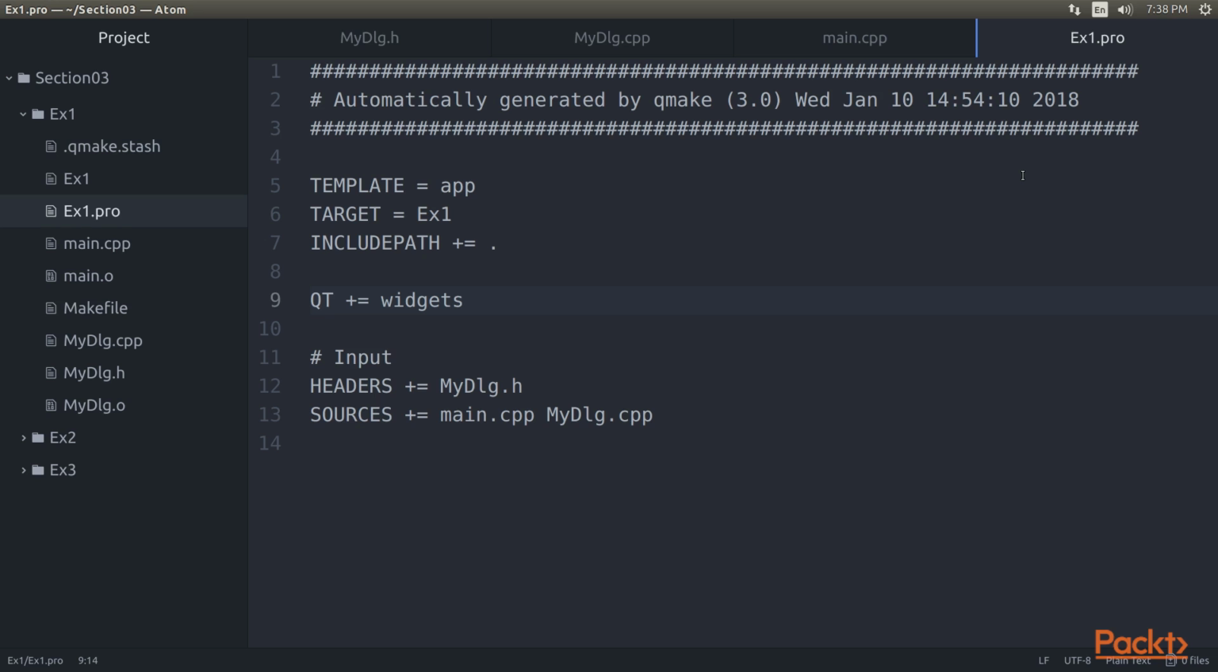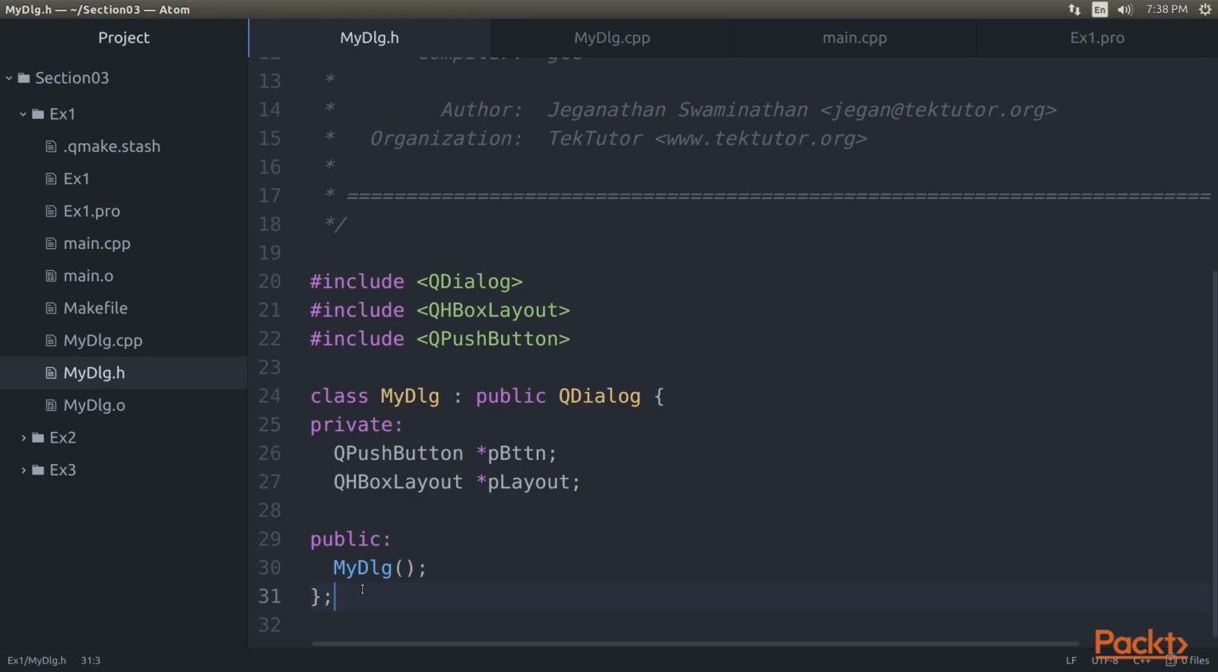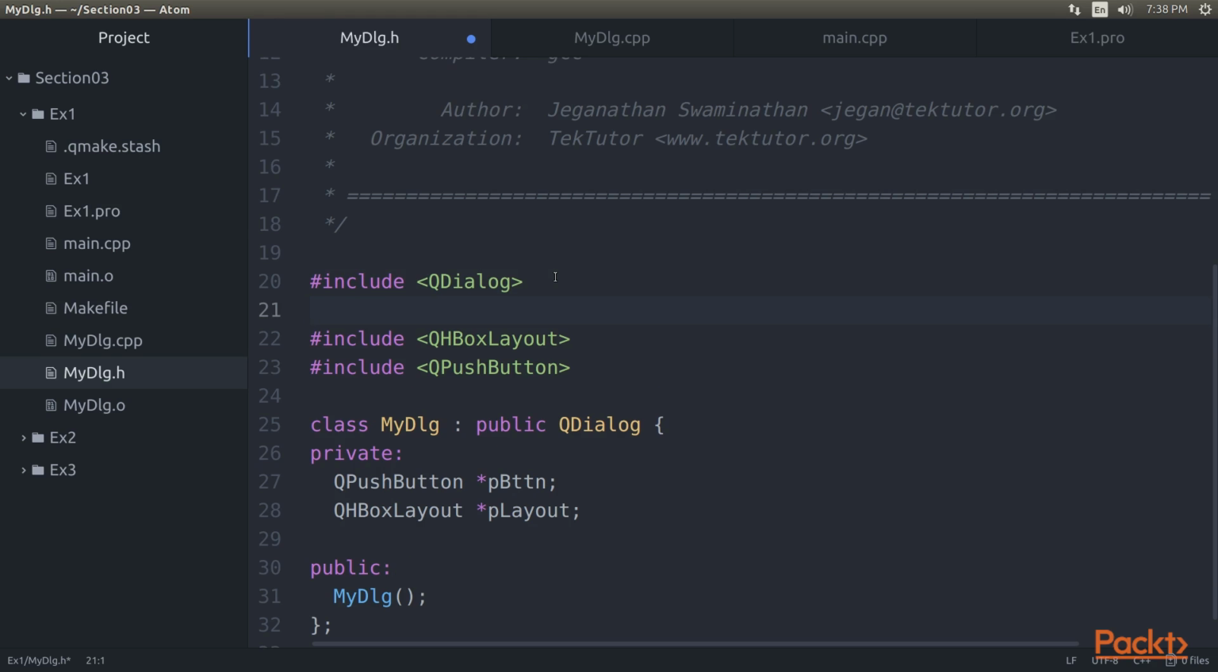Let's go to the Atom editor. We need to make some minor changes in mydlg.h in order to use the clicked signal. We need to add 2 header files. First add QDebug.